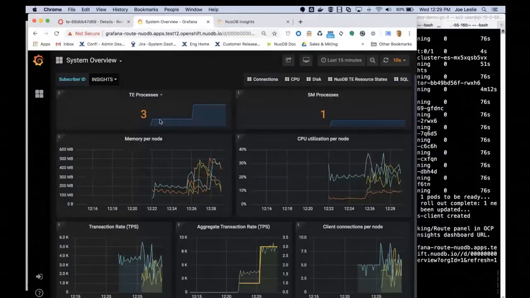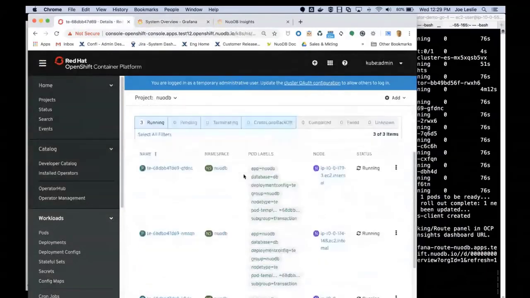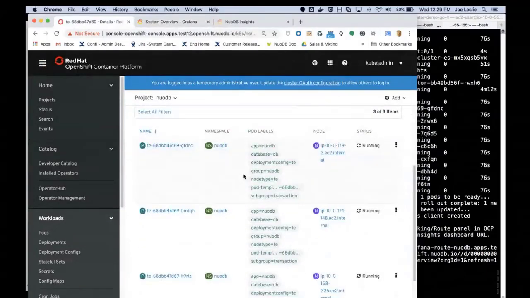In fact, we can start to demonstrate some of that capability now that we have 3 transaction engines, right? We have redundancy built into the system. If we go back to OpenShift, you'll recall here are those 3 transaction engines that are running.